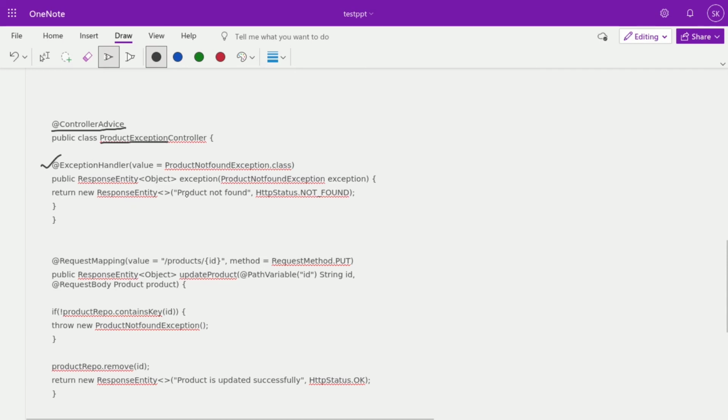Here, like earlier we said, the response entity should have the message and the status code. So this is the message, product not found, and this is the status code I am returning. This is the response entity. We are casting this exception to this, and in product slash id, this is the controller. This is our original controller.